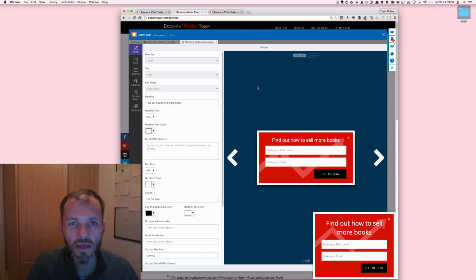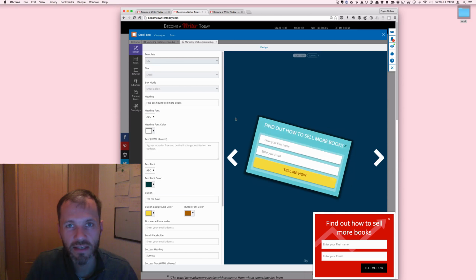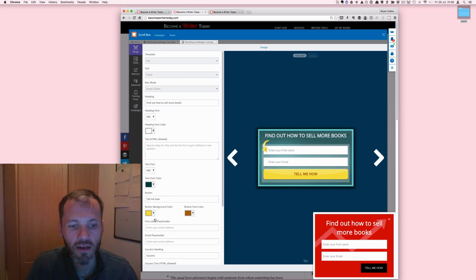So in this part of SumoMe, I'm looking at the scroll box, which appears in the bottom right hand corner of particular posts. And again, you can see I can change the heading, and I can use one of SumoMe's various templates. I can also change the colors of the buttons, so you can make it look like your site. And the other thing that you can do is, of course, the scroll box and the welcome mat and so on all integrate with various email service providers, from MailChimp to ConvertKit, which is what I use, to Aweber. So it's very easy to get it up and running on your site.